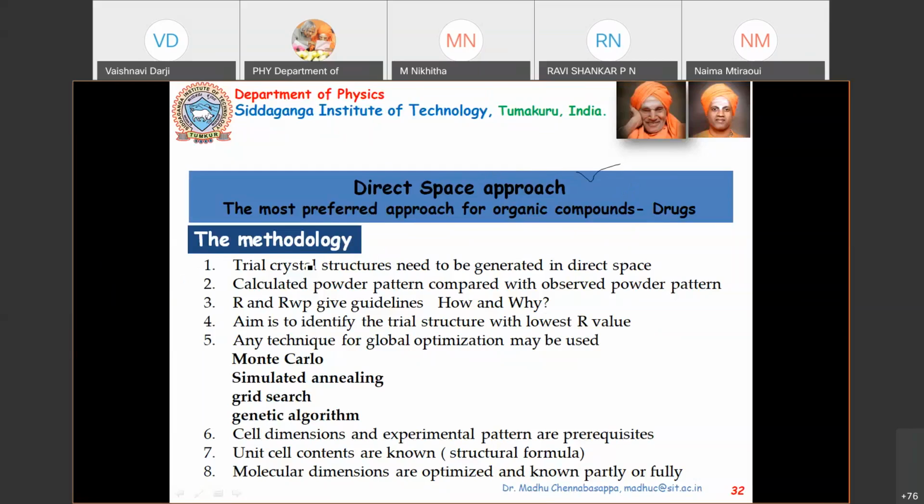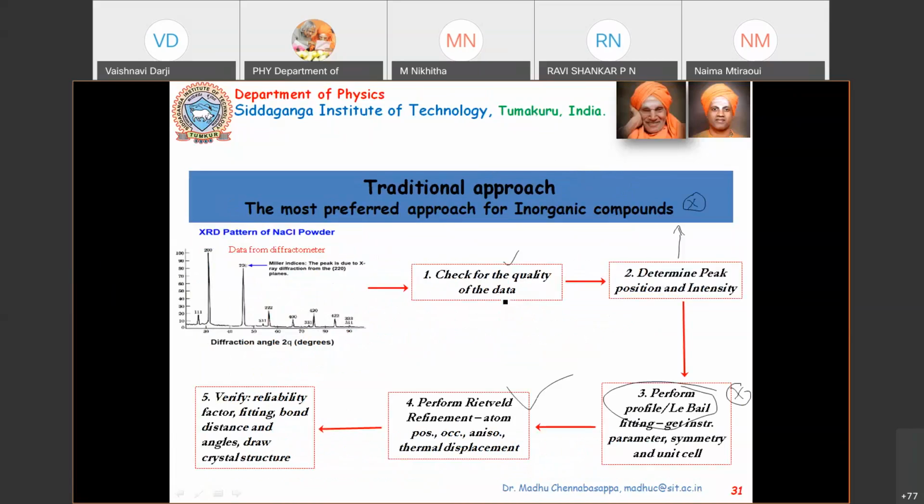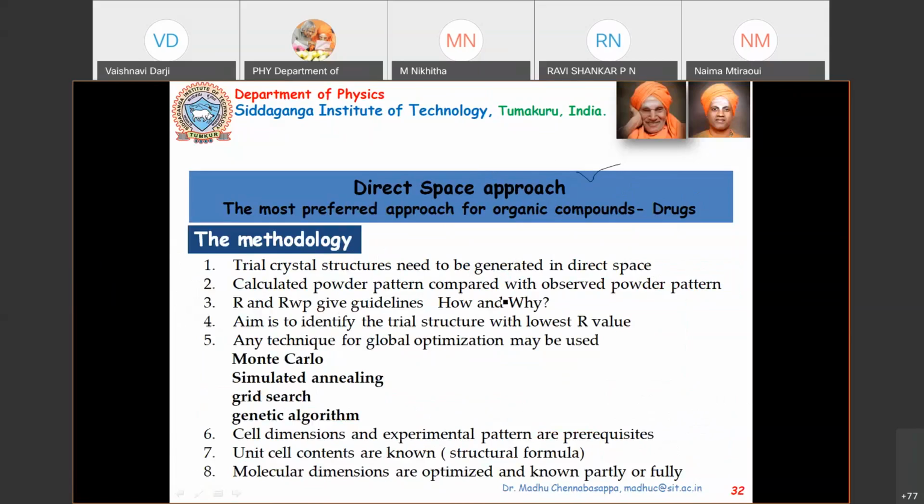So what is this methodology? Does it have a similar methodology to what we had for the traditional approach? Anyhow, we won't be going into this because it is a very complicated thing. This itself could be a one-week workshop, so it is not within our scope. But in the end, I will show one for any one of the compounds.